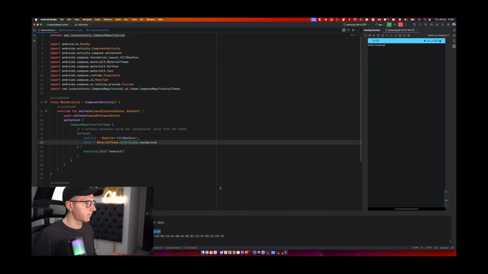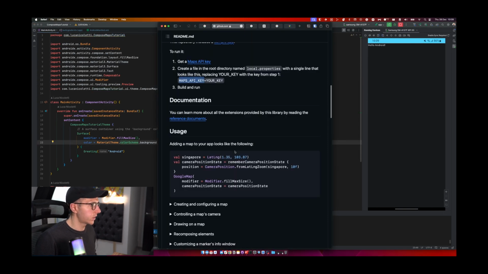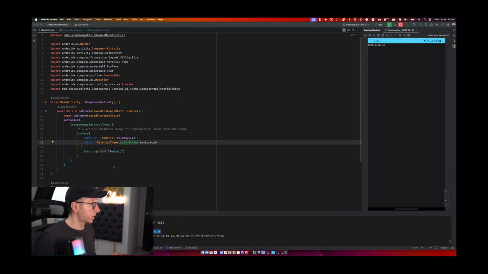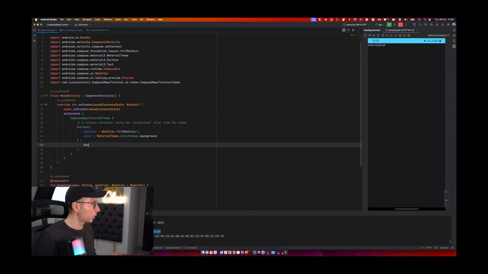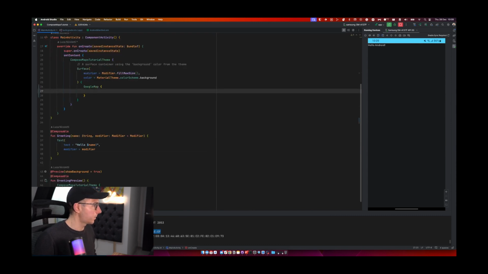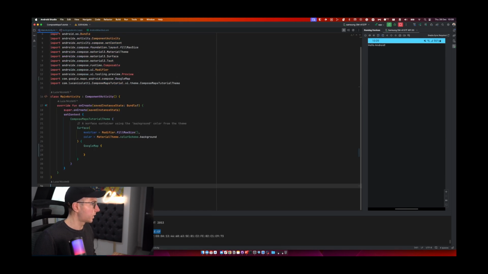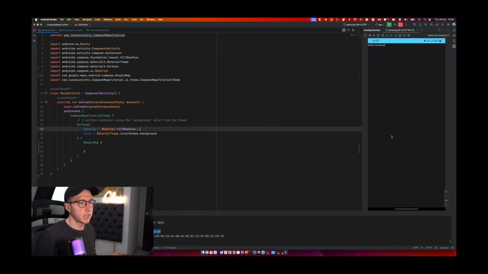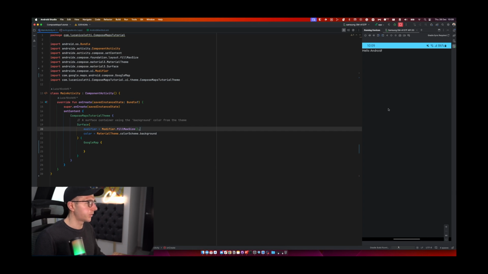So now that we have it, we can go back here, and this is how you actually do it. So this is how you can create a Google map. So Google map, pretty easy. It doesn't need anything. You can now get rid of everything else in the project, and if we save and relaunch the application, we will see the Google map here.